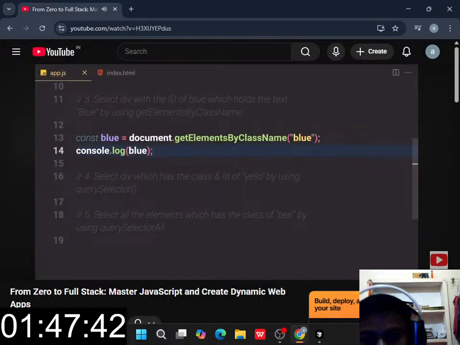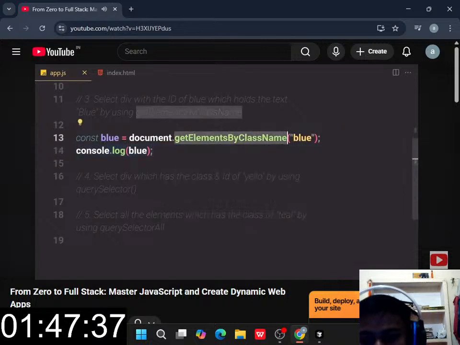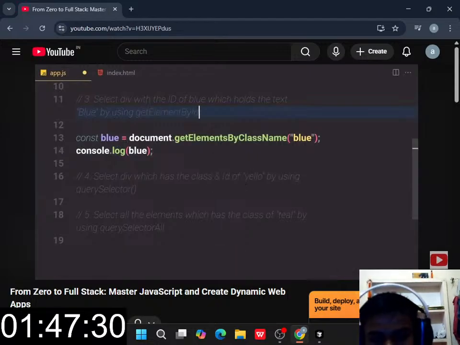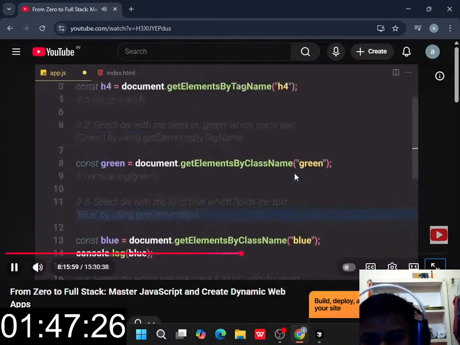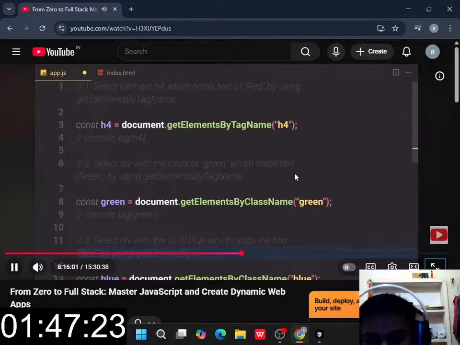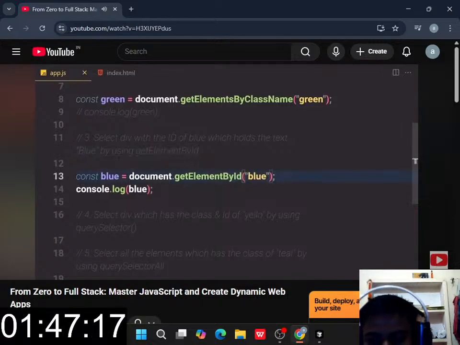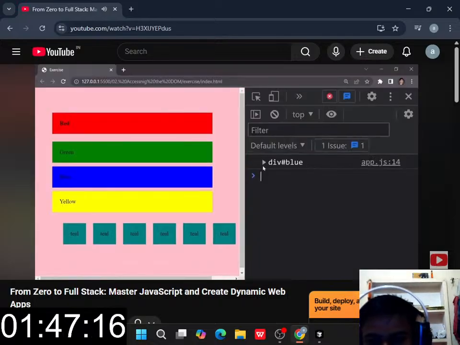Select the div with the ID of blue. Okay, so we are using a class name, not a class name. Get element by ID. ID, my bad, sorry. This one is a tag, this one is a class name. Get element by ID, copy that, and I'm going to paste it right here. Save. Alright, so here you can see it selects the div with the class of blue.